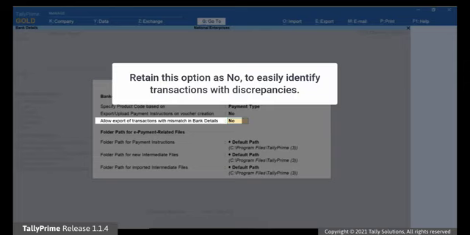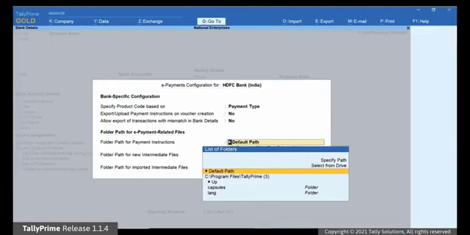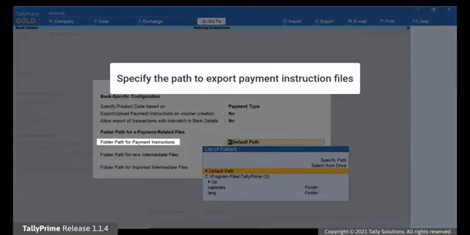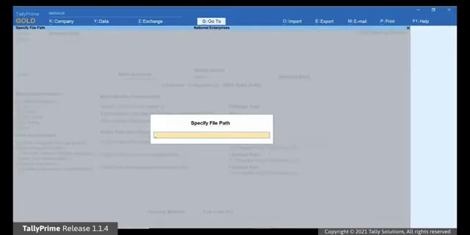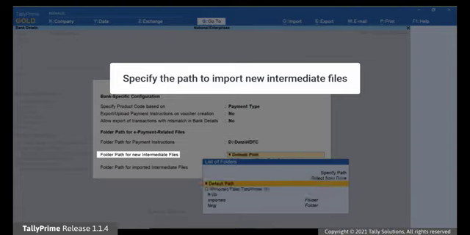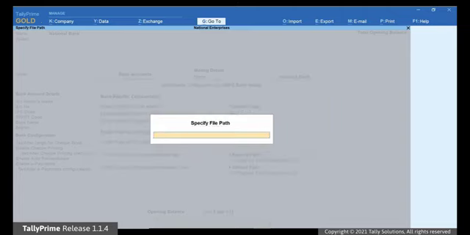Folder path for payment instructions is the path on which the payment instruction files will be exported. It has already been specified. However, you can change the folder path as per your preference. And as you can see, the default path has also been specified under Folder Path for New Intermediate Files. You can change it too.